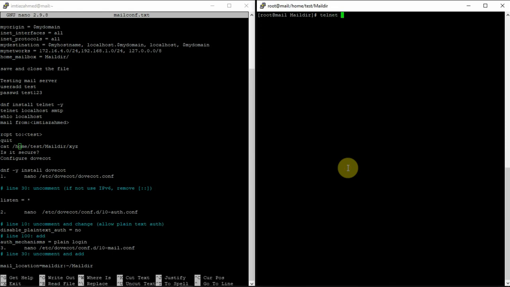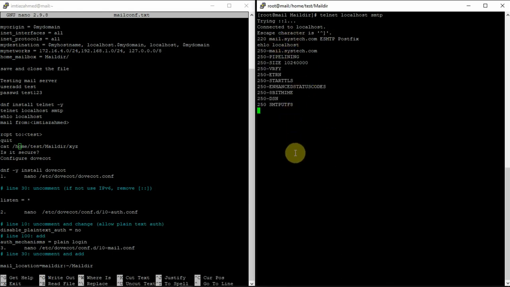Telnet localhost smtp r25. Okay, now ehlo localhost. Okay, mail.systech. Okay, fine. Now mail from the username Imtiaz Ahmad to, rcpt recipient, rcpt to test user.